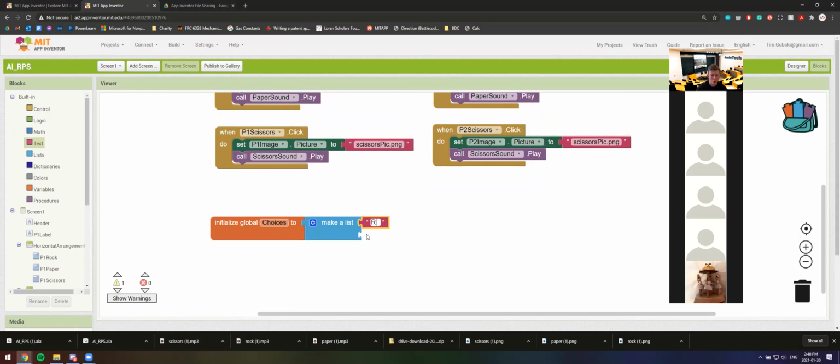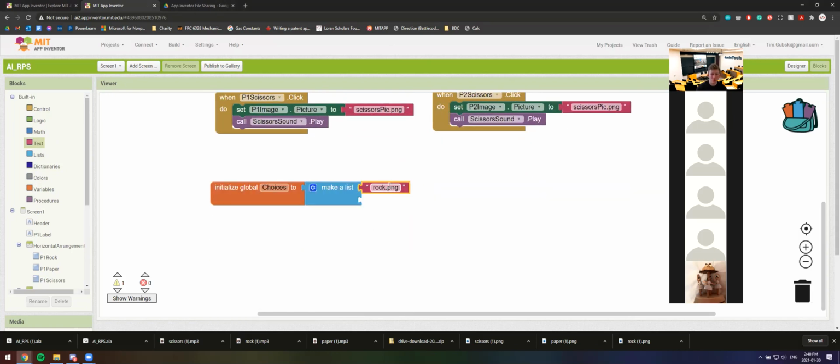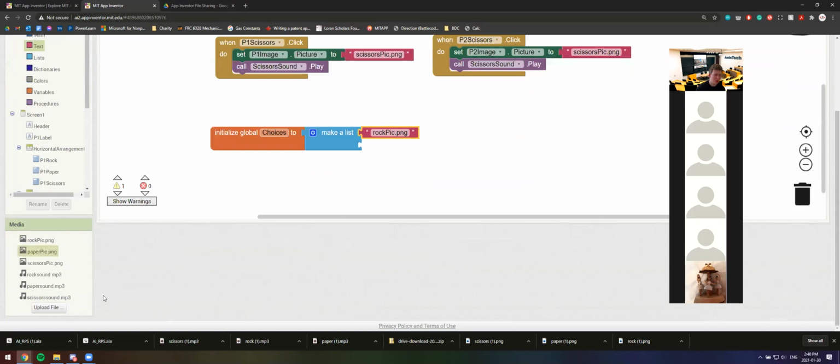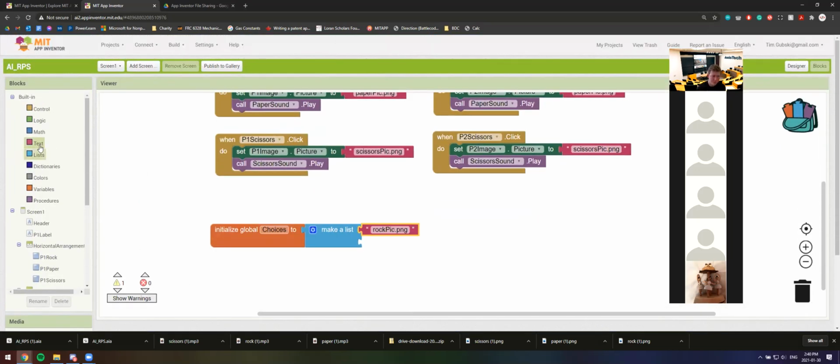Okay, I'm going to give it rock.png. All right, or in your case, rockpic.png. For me it's rock.png, but in your case it could be rock.png or rockpic.png, depending on what your pictures are called. Okay, then I'm going to do paperpic.png. And then, if I want to add another element to this list, right now I just have 2 items.